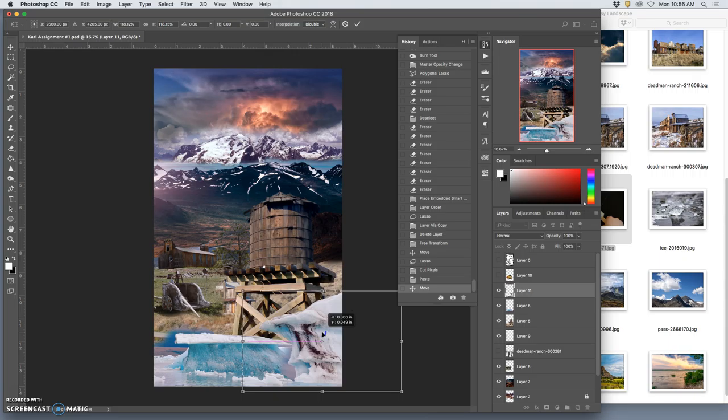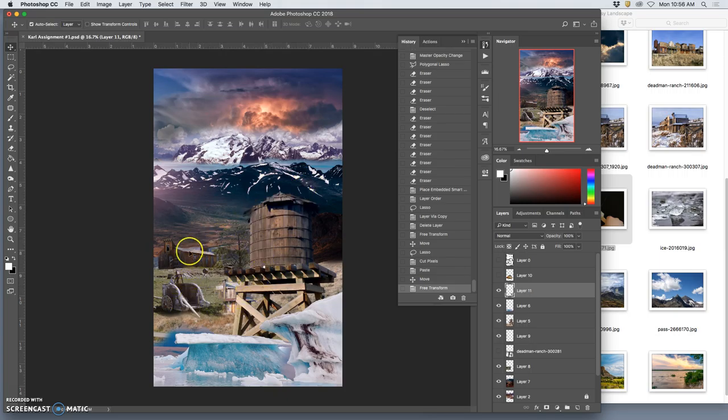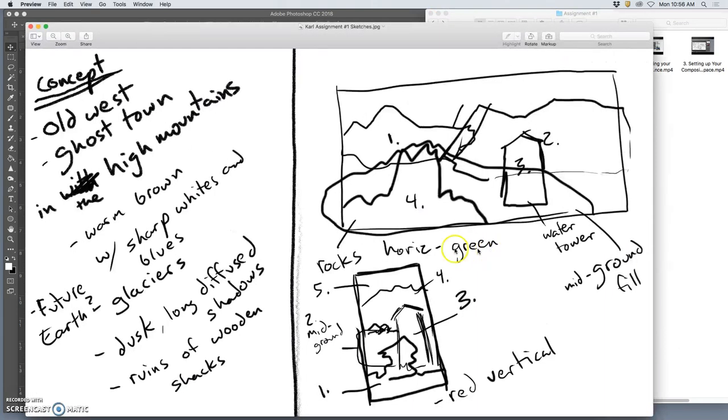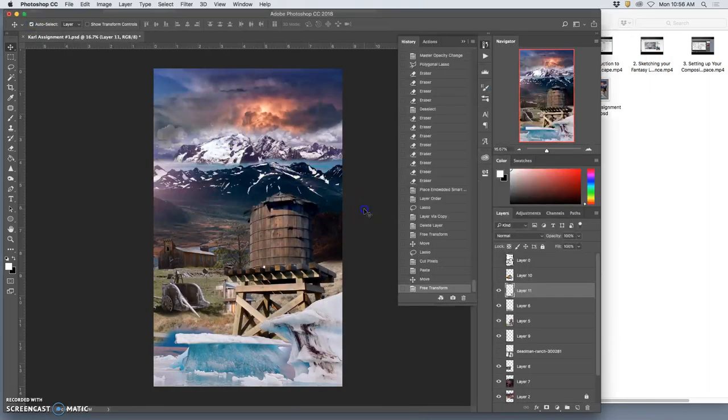Because I do want to make this feel like a fantasy landscape where there's some, you know, ice and snow mixed in with the other elements. The other thing I need is kind of weather. This looks very bright and serene here. I don't really want it to be. My sketch, if I remember correctly, let me go look. Let's see, it said dusk, long diffuse shadows, ruins of wooden shacks, future earth possibly, high mountains. So I don't need it to look as pretty as the reference looks, in other words.